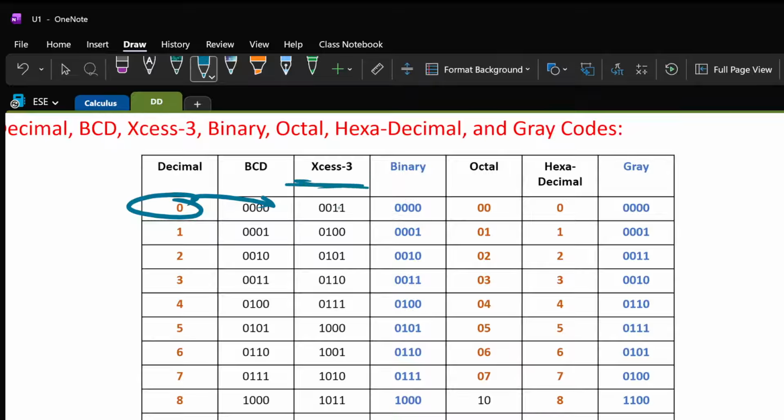Following that, XS3 is just binary plus 3. Whatever you had for binary, just add 3. So 0 plus 3 is 3, so what is 3 in binary? 6 plus 3 is 9, so what is 9 in binary? Just put that. And you know how to represent in binary, and you know how to represent in octal.